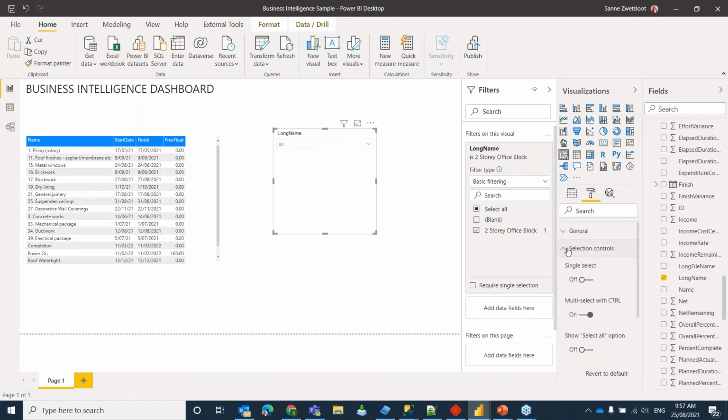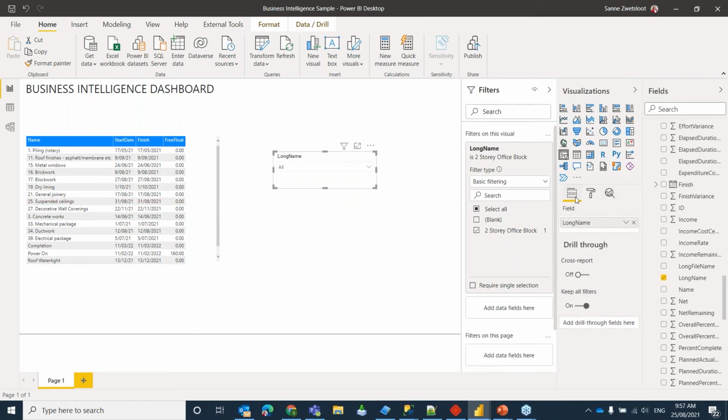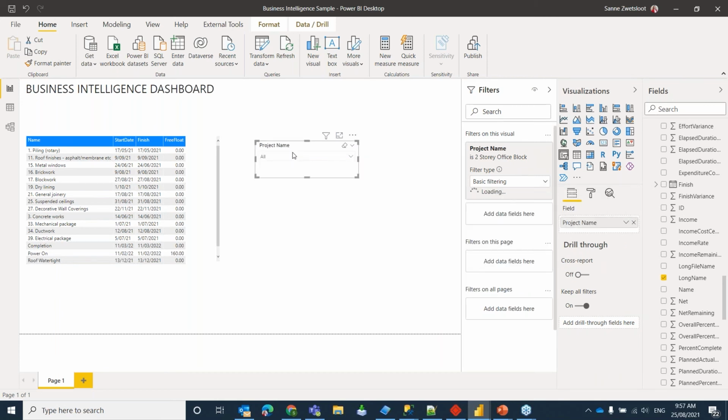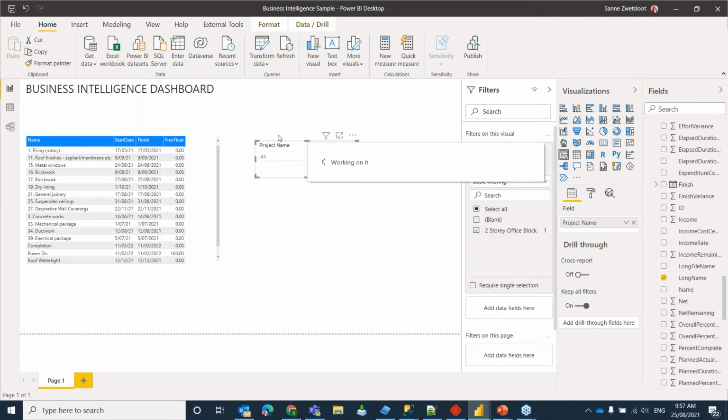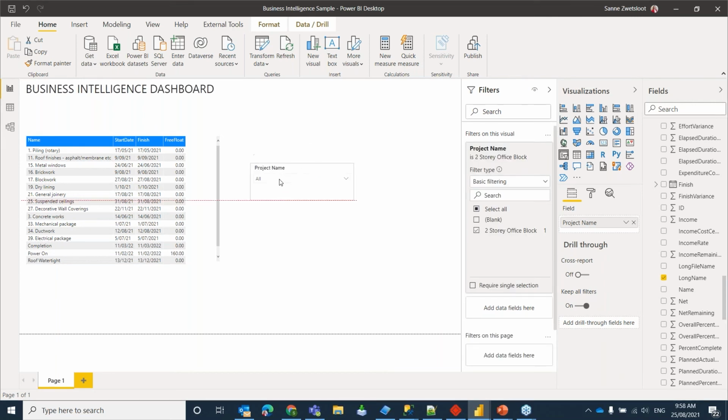And another great feature of this is that when you go in the formatting tool, you can also show the select option. The long name, which is now sort of the title of this slicer, doesn't really say anything. So I'm just gonna double click in here and change this to project name. Once you press enter, you can immediately see that it changes in your program dashboard.